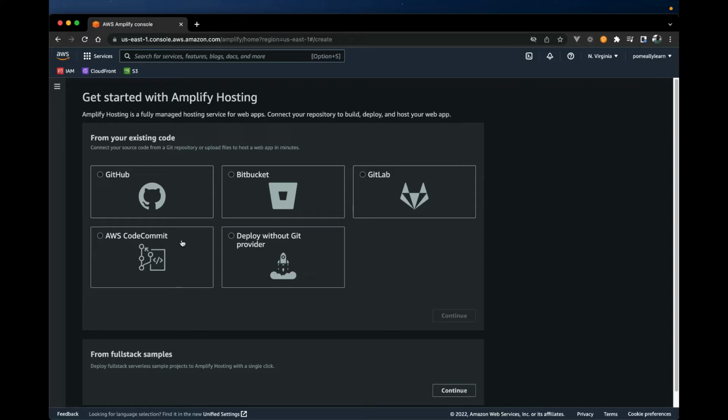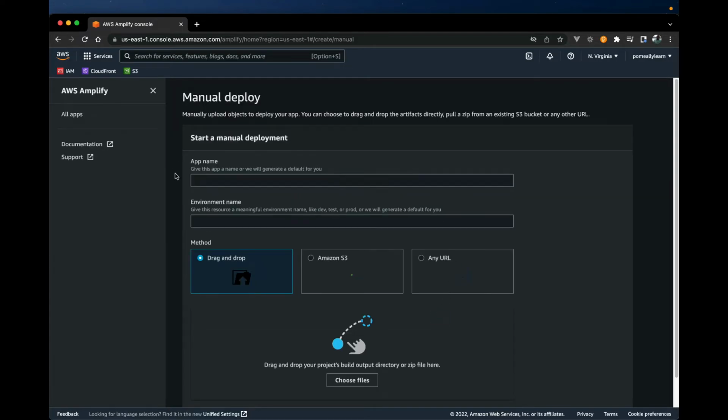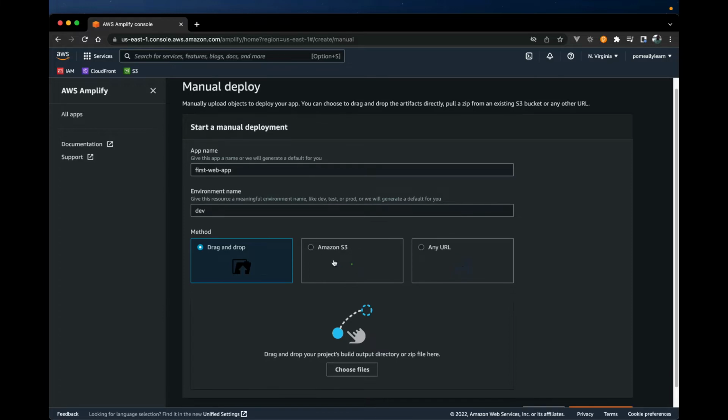And just to show you how simple this is, let's start by testing deploy without Git provider. We want to give this app a name, so let's call it first web app. And for the environment, we're just going to call this dev, because Amplify makes it easier to really push applications across multiple environments. In here we can point it to an S3 bucket if we have those static files, but we're just going to use drag and drop.